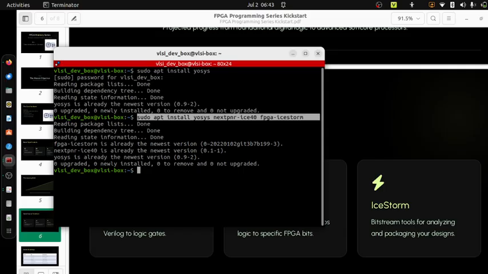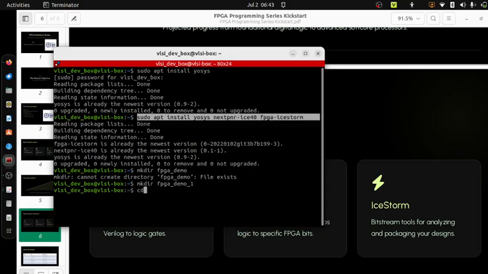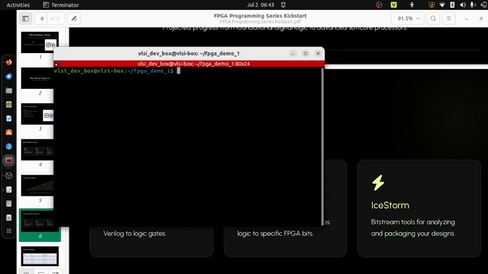Just make a simple directory for the FPGA demo. Okay, sorry, it's actually demo1. We'll just move to the directory. You can see the directory is empty. We'll clear this. Okay, now we'll write a simple AND gate code for the verification.